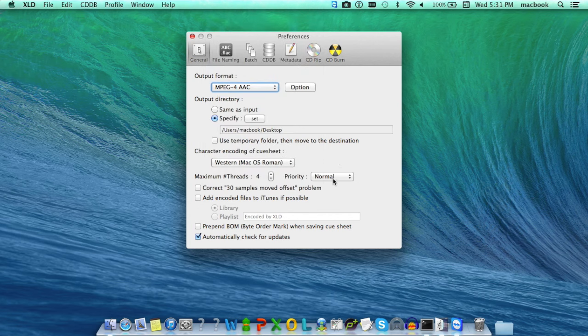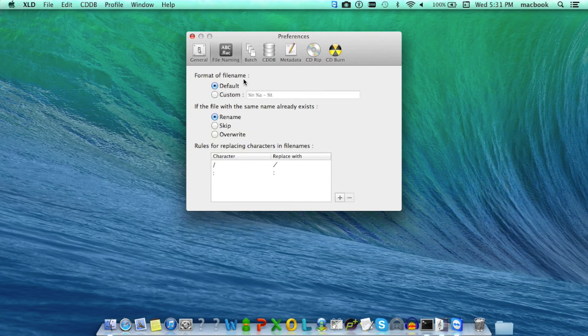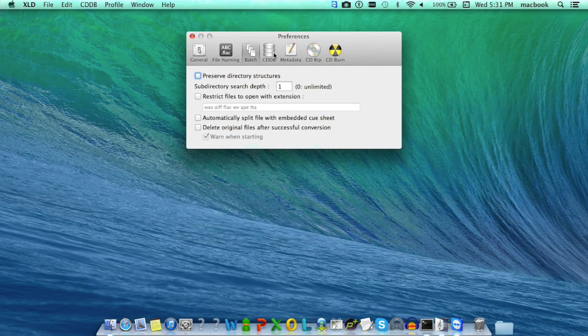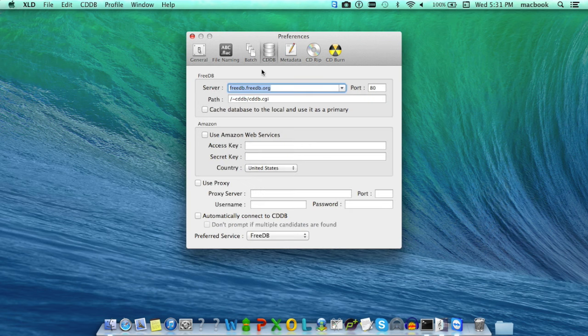Similarly, I have other options like priority. I can also go to file naming and select options, batch. Similarly, CDDB, that is server, path, and other options like Amazon key, the metadata.